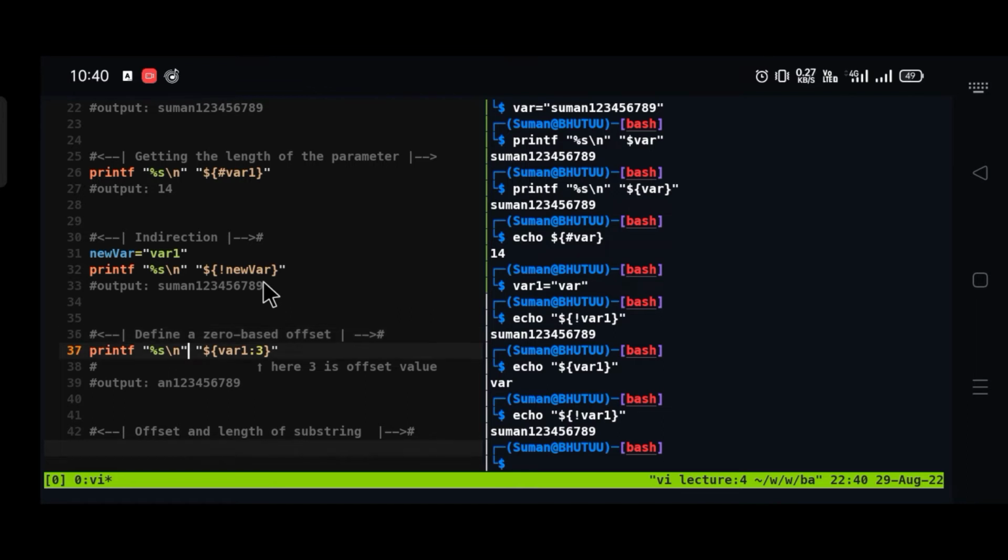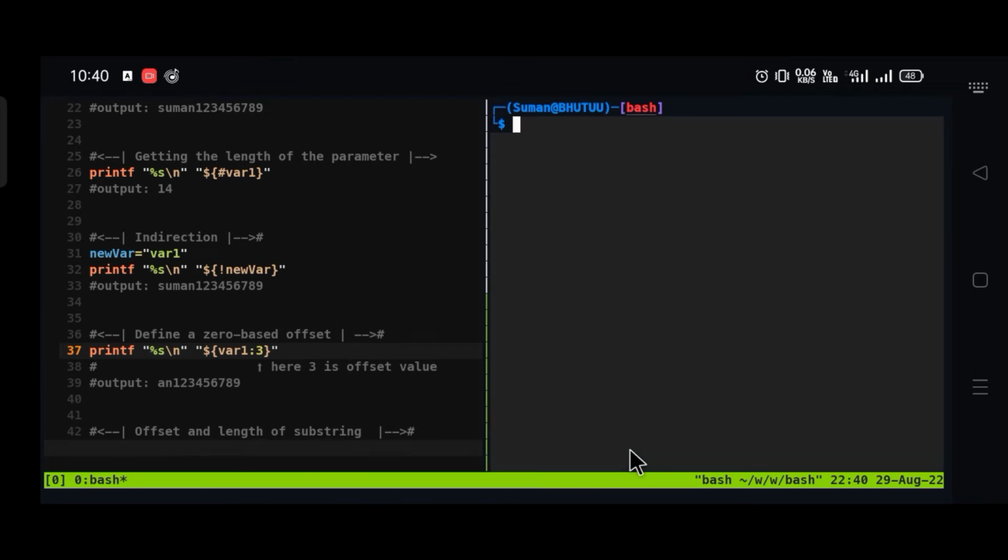Here is the method to define zero based offset. What is this? Maybe you have not understood what it is saying just by the sentence. Let's do it. First of all, let me clear the screen, and then we have to do echo, right? And then under this we have to write the var name, the first var.